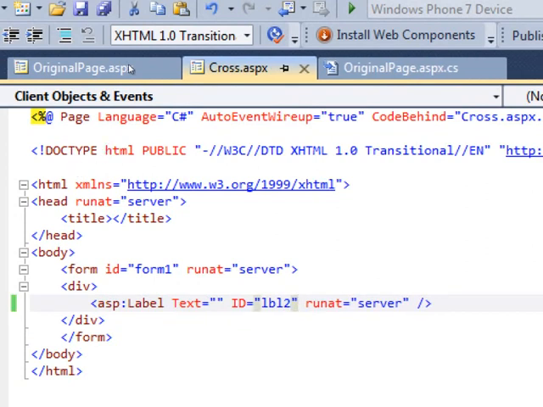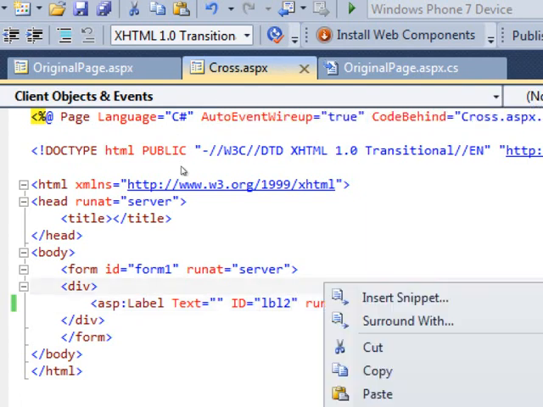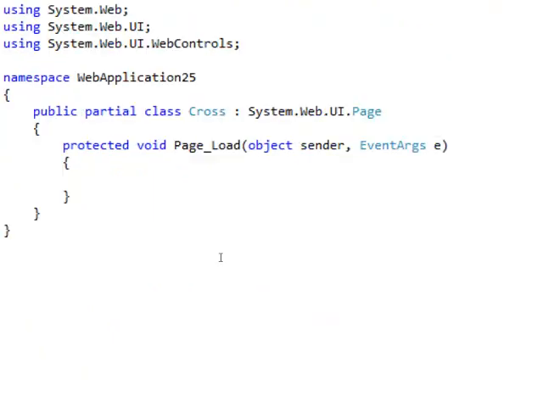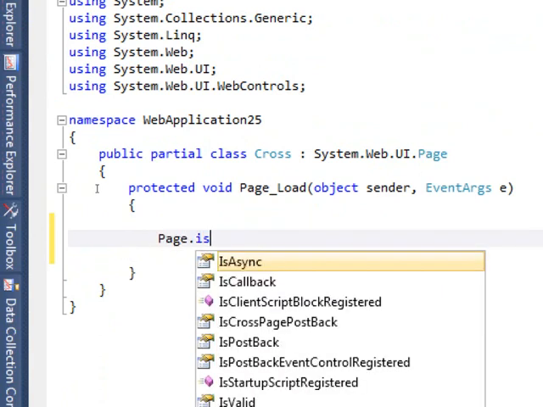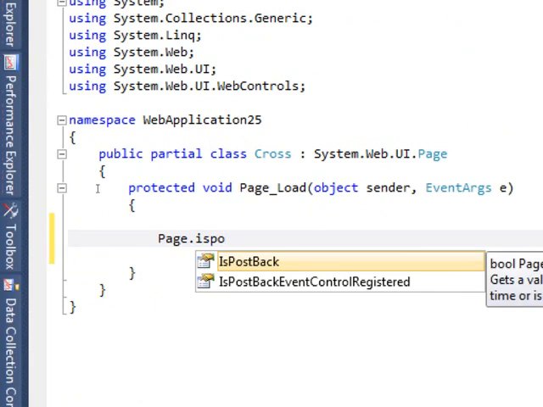So this is my second page, the cross page. Now I want to extract the value. When the second page loads, I have to find whether this is a postback. You are already familiar with this: Page.IsPostBack will tell me whether it is the same page that is getting submitted.